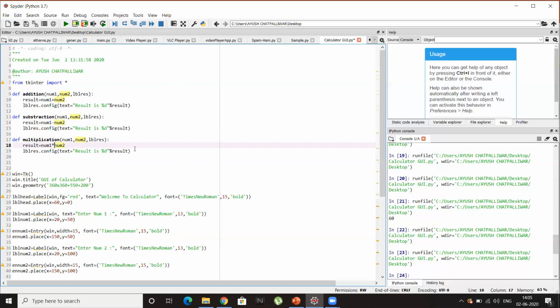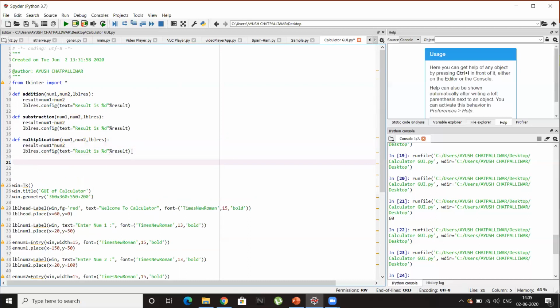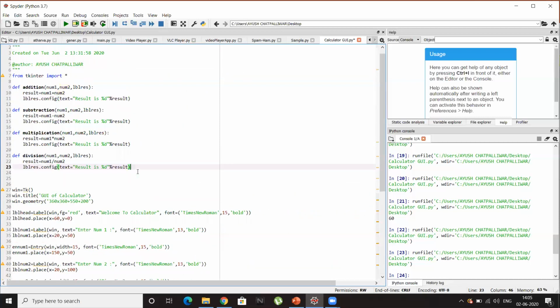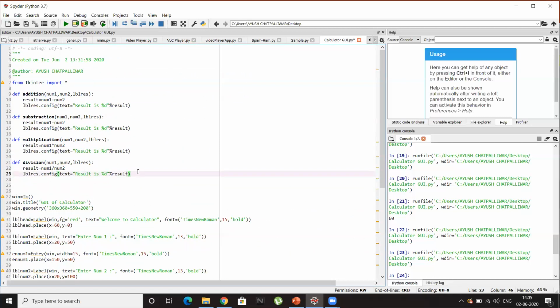The result will be printed in the result label, LBL RES. So again we'll paste the same code of the addition function, and this one will be for division. Here what we'll have to do is num1 divided by num2, and everything is okay. We haven't done the code for the clear button, so we'll do it. First let's check if everything is okay.